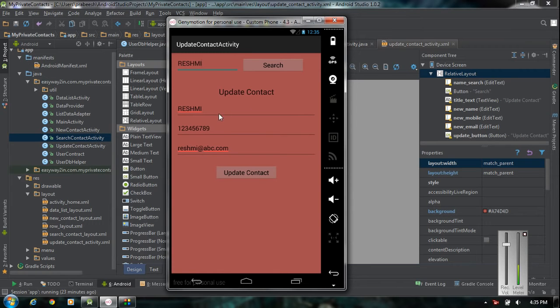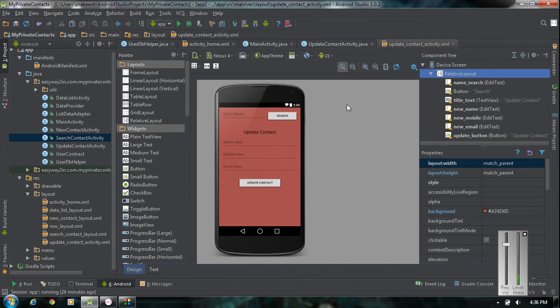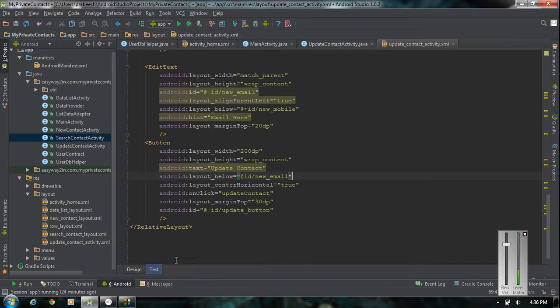The user can update the name using this edit text, and the user can update the mobile number. Also the user can update the email address. And when the user clicks the update contact button, we have to update all this information in the database. That is the target. So this is the newly created activity layout.